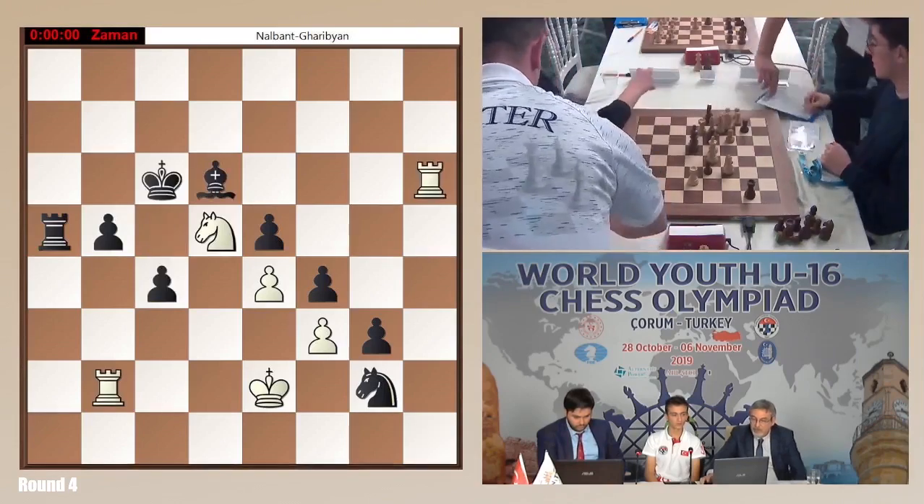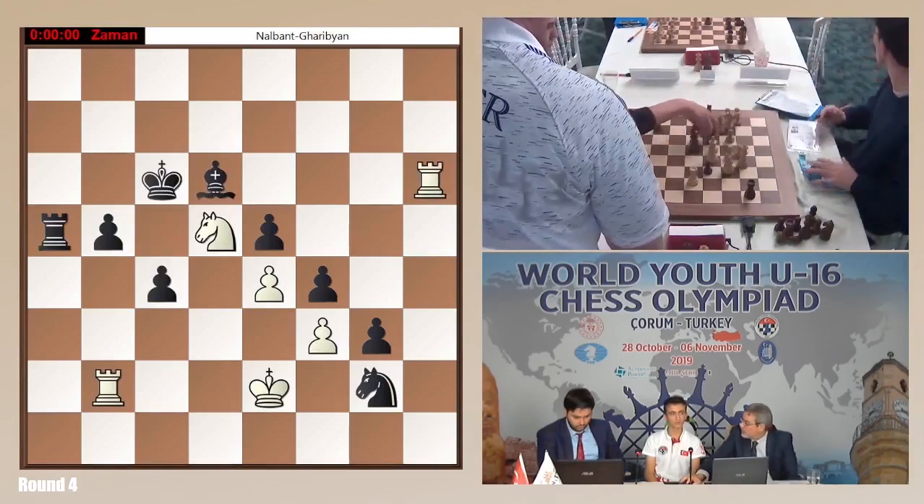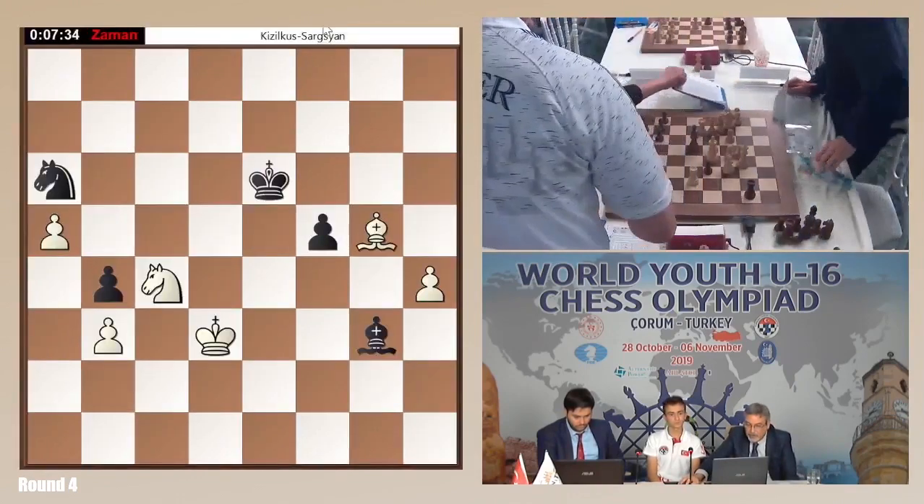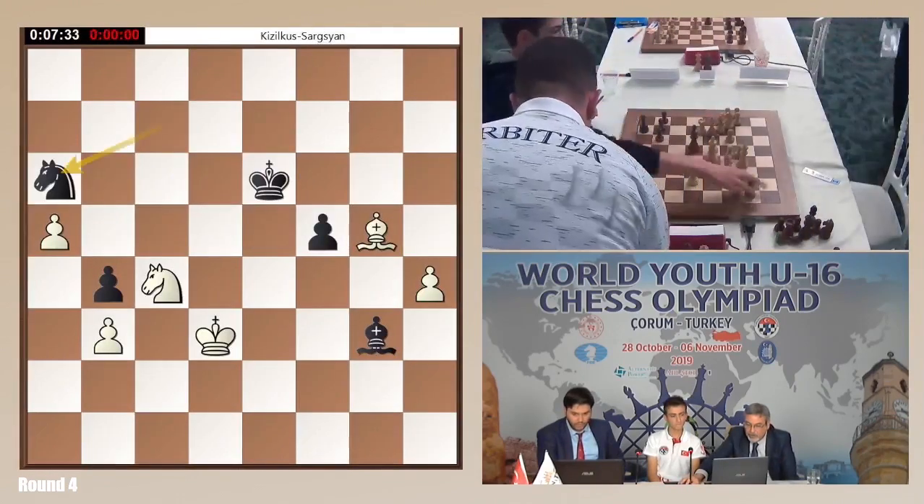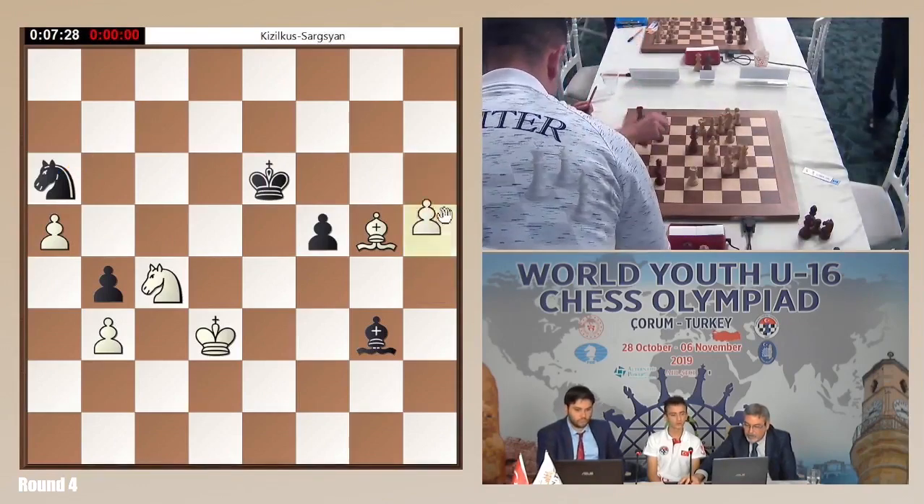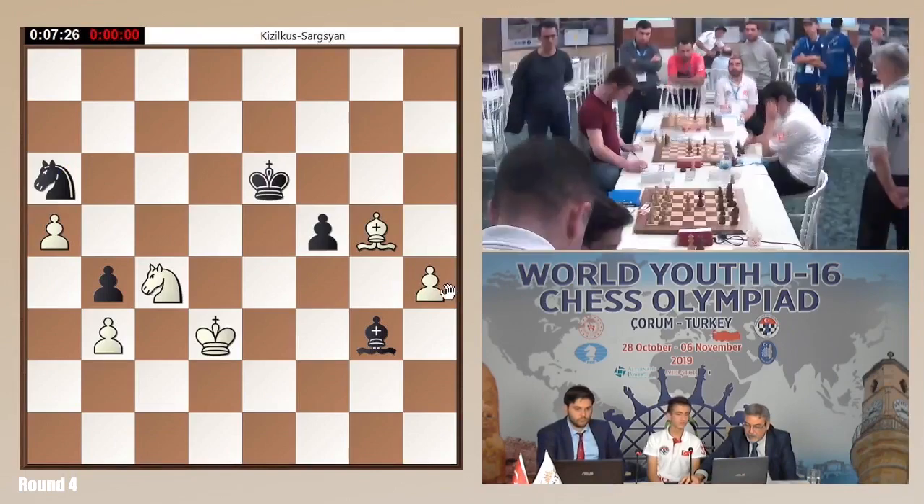But let's see. Okay, maybe 2-2. Result will be 2-2, probably, if he wins. Most probably Kızılkuş will win. Let's see the position. Knight a6 has been played. What about h5, h6? Can I play it or maybe not?